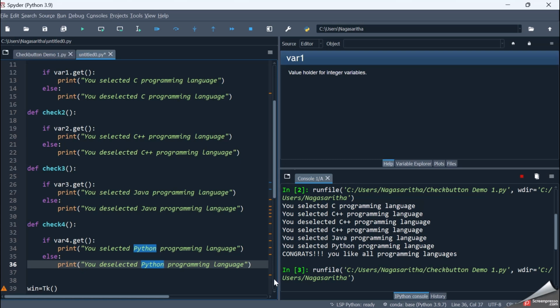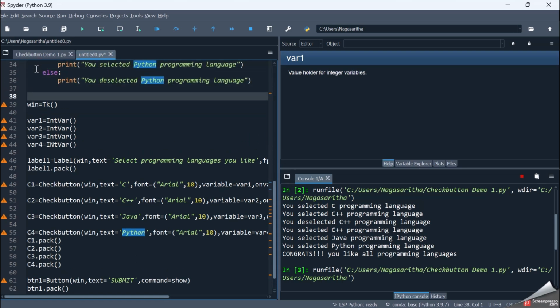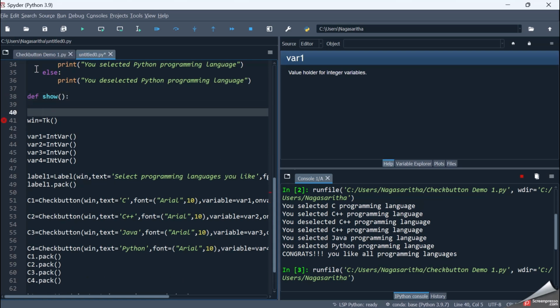Now when we check all the programming languages, then a message should say, congrats, you like all programming languages. That function is the show function when I click on the submit button. So def show, this is the function, and what should it check?